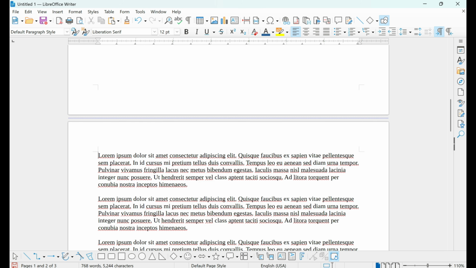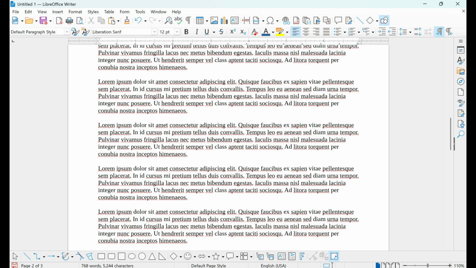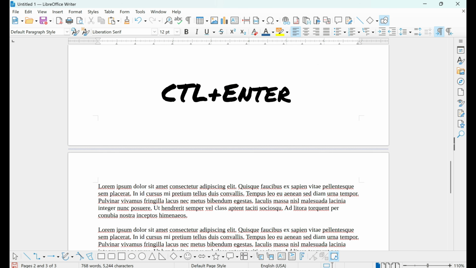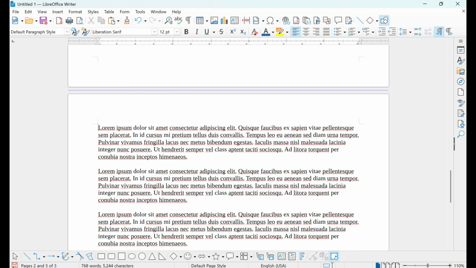You can also use a keyboard shortcut. For example, let's say you want to place another page break here. Put the cursor where you want it to be and then press Ctrl and Enter, and you will see that there is another page break. So this is how you create a page break.